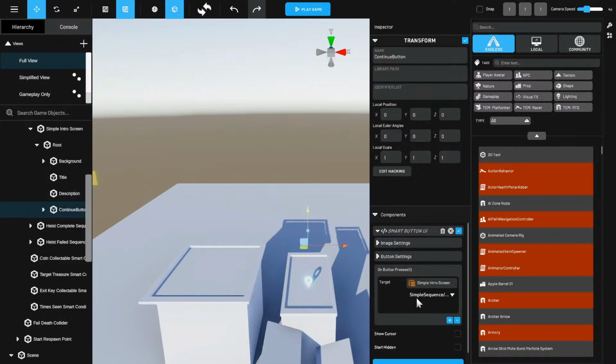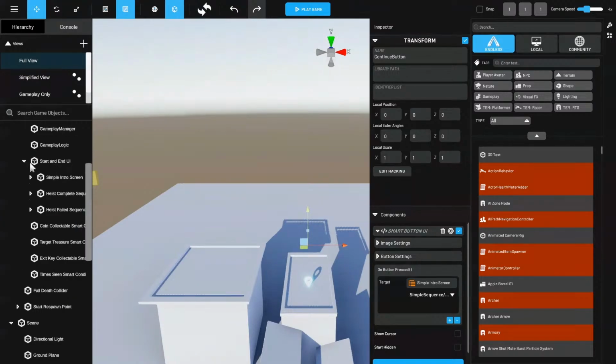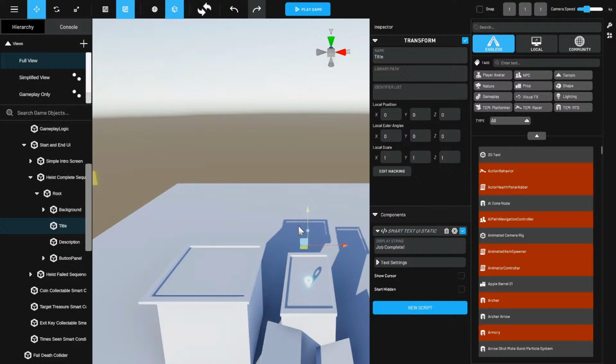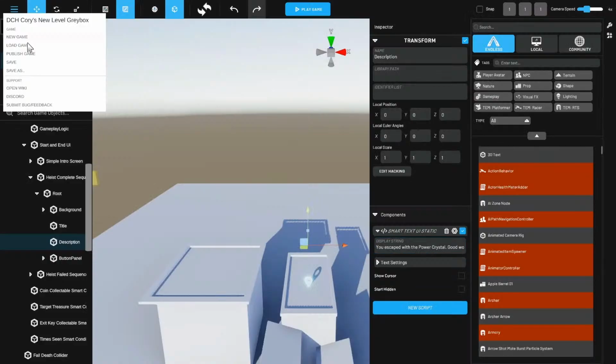And then I'll just leave that to say continue or whatever it says. And then I'm going to take the end UI, the heist complete, go down in this same place, and the title, job complete, that's fine. And instead of this generic, you escaped with the target treasure, I'm going to say you escaped with the power crystal. Let me save that.